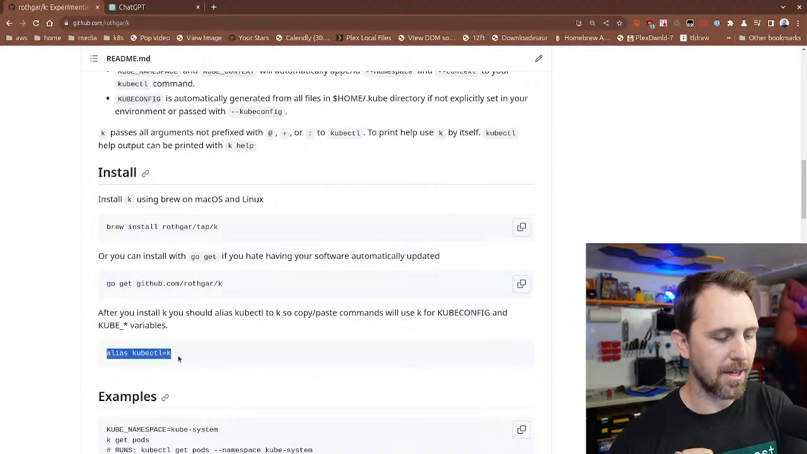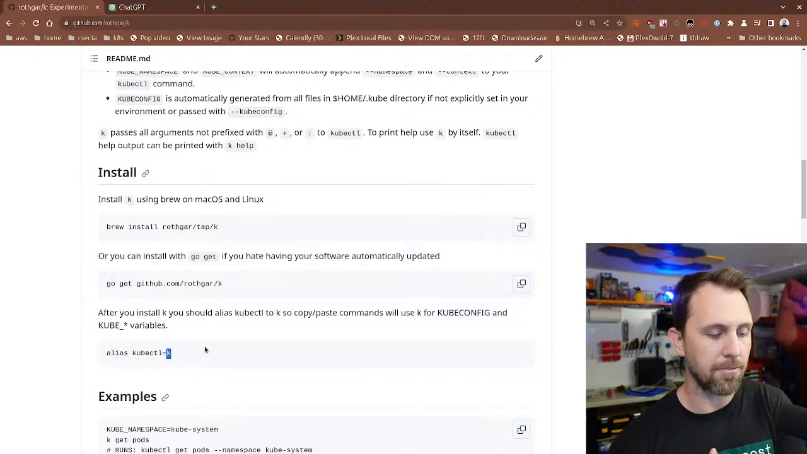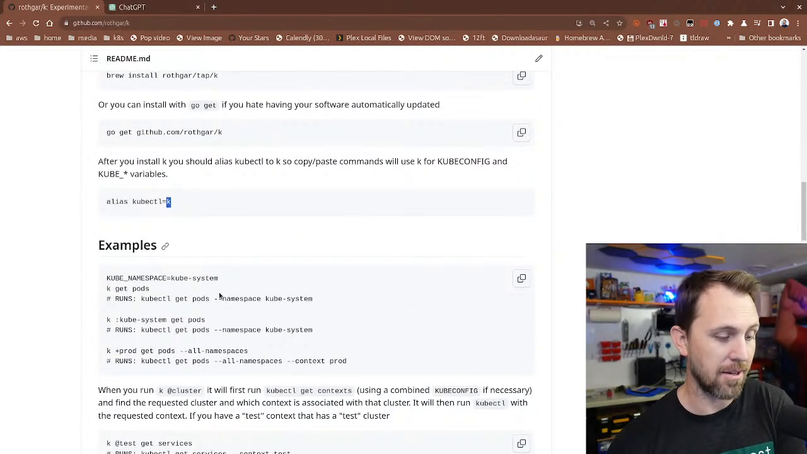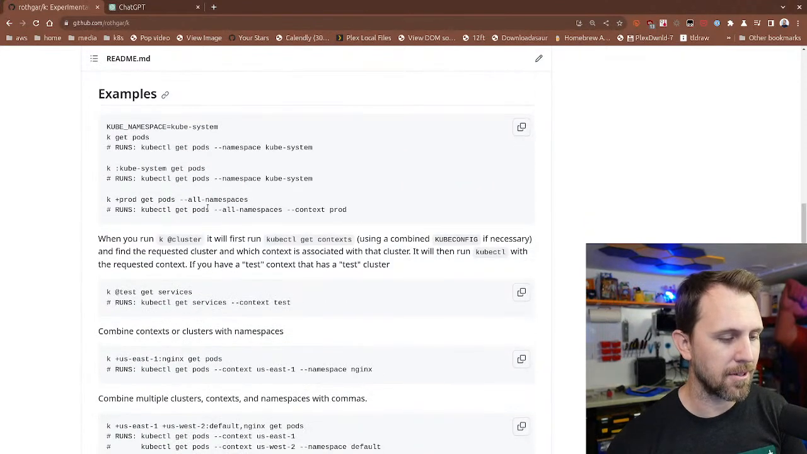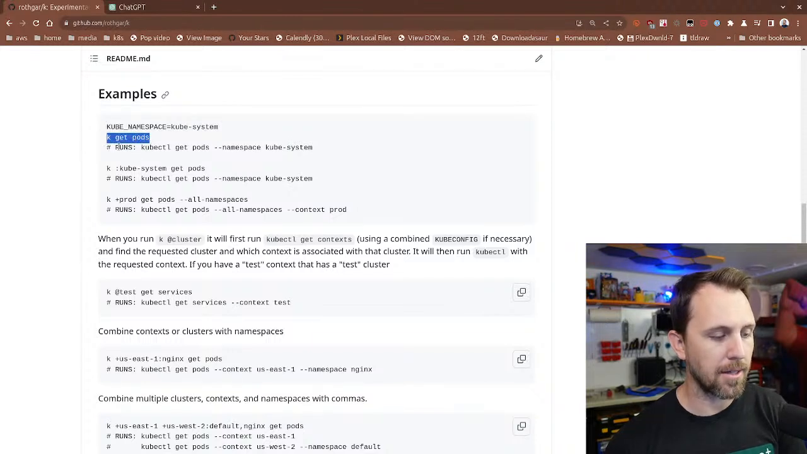And so I even say you should alias. Usually people alias kubectl to k, and I thought I had it in here that you should alias k to kubectl. Here you can see I export KUBE_NAMESPACE and k get pods. It'll actually add the namespace kube-system. I can do prod, and it does a context prod. So all it's doing is using the same variables that are there.